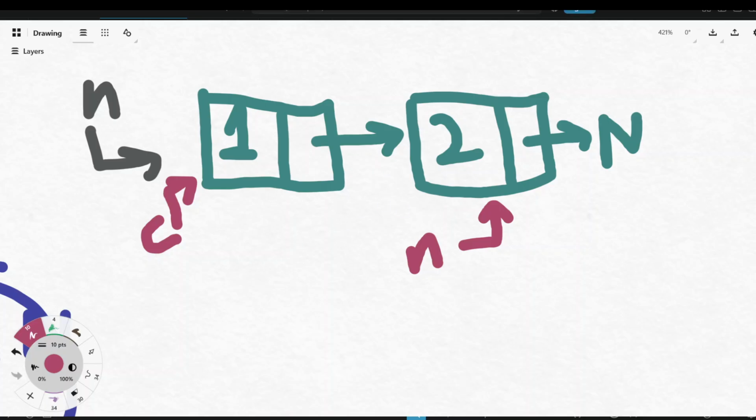The next will be storing current's next. Then the previous will be stored in the current's next. The value of previous will be stored in the current's next. So previous is now pointing to null. Previous was pointing to null.